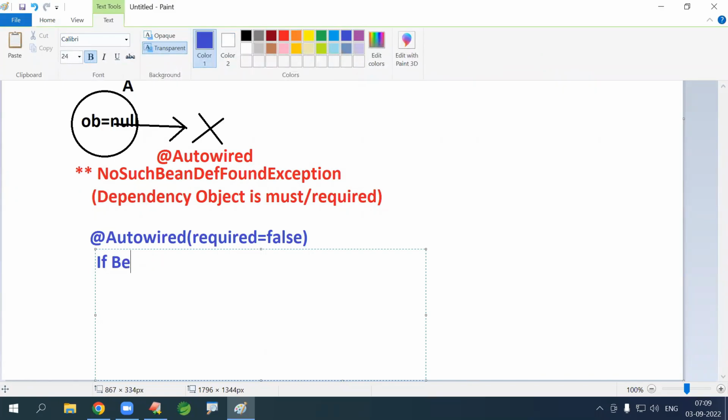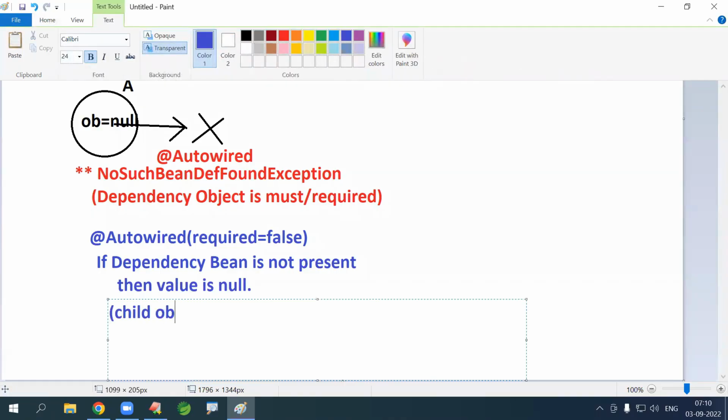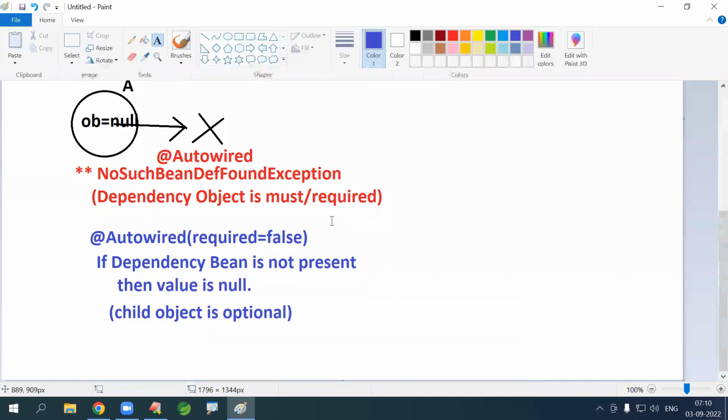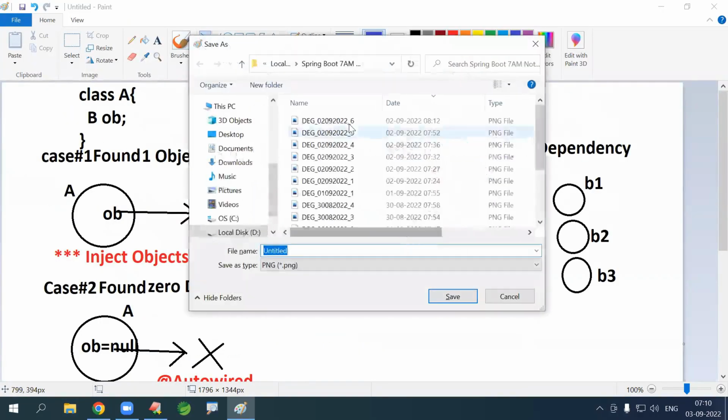So if the bean is not present, our dependency bean is not present, which means the child object is simply not present, then the value is null. That is, the child object is optional. In simple words, the child object is optional. Let me show up to these two cases, but a total of 3 cases are there.